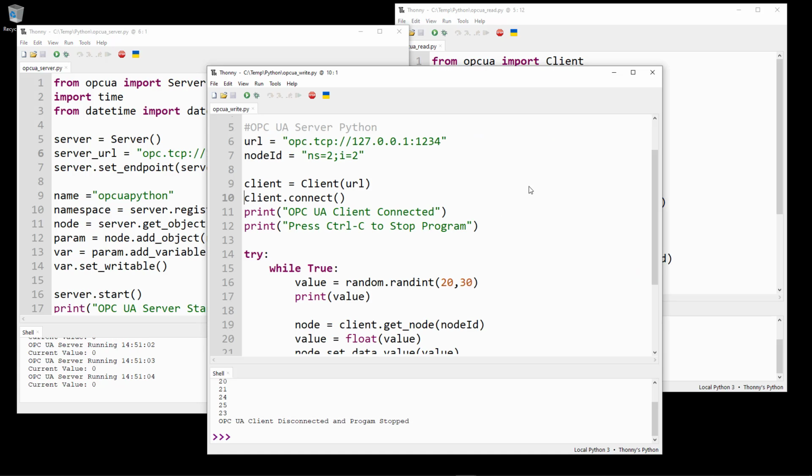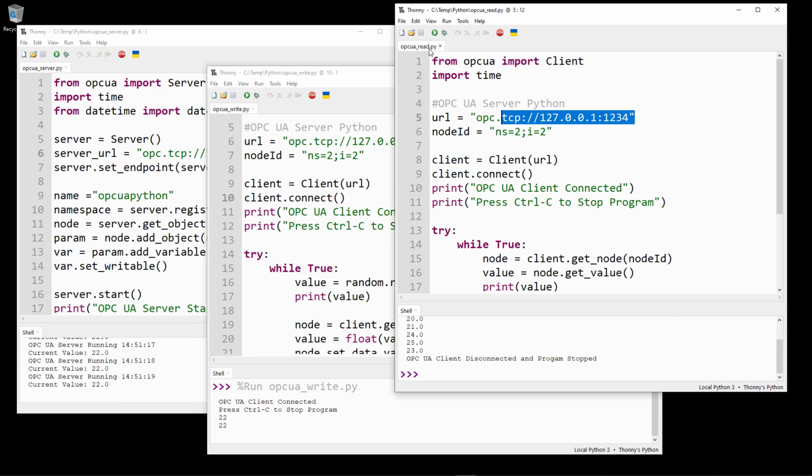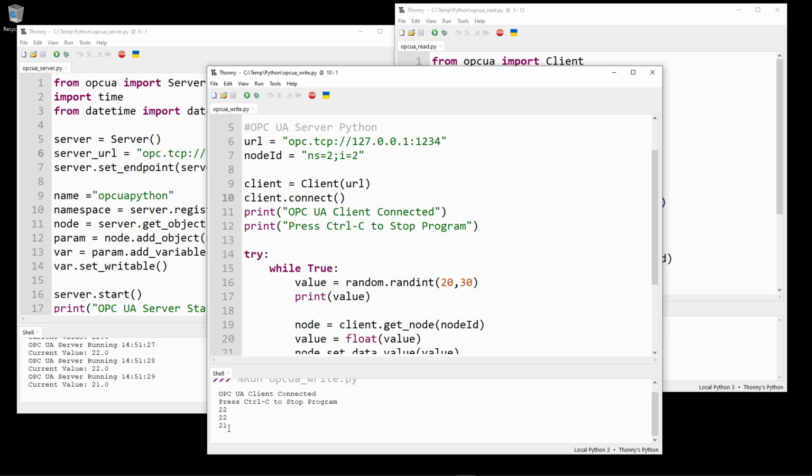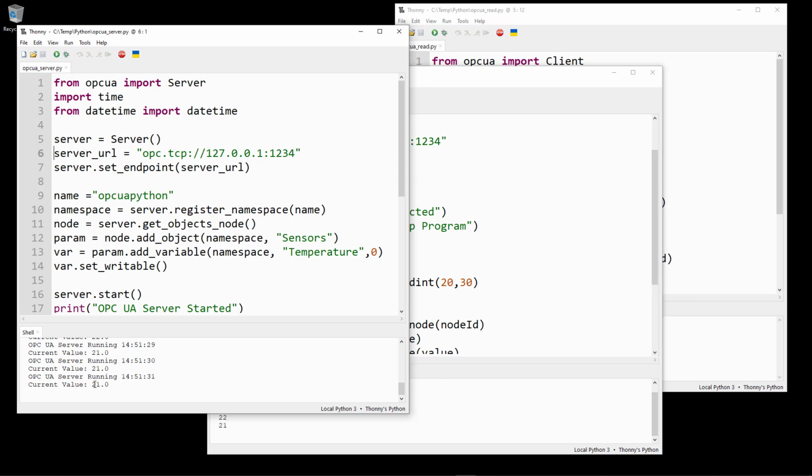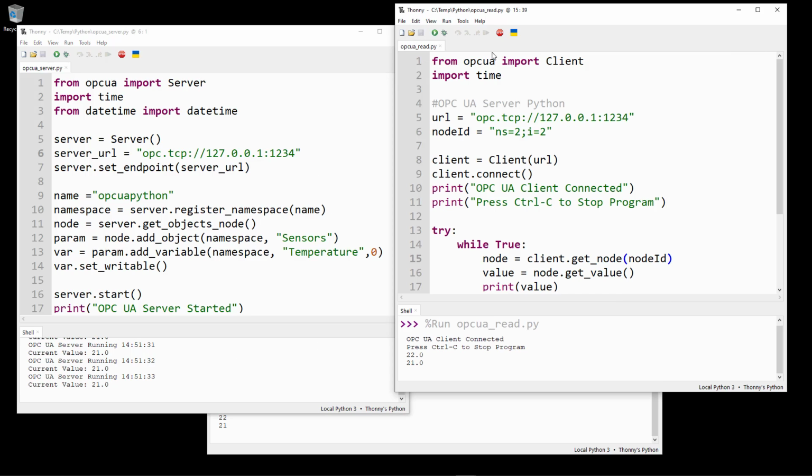Then I'm going to my write application. I run this application as well, writing a value 22, and then you see it reads that same value on the server, or storing it on the server. And then finally I have this OPC UA read application. Let's run this one as well. And now all 3 applications are running. Here is the writing 21. The value 21 is stored on the server and read by this OPC UA read client.